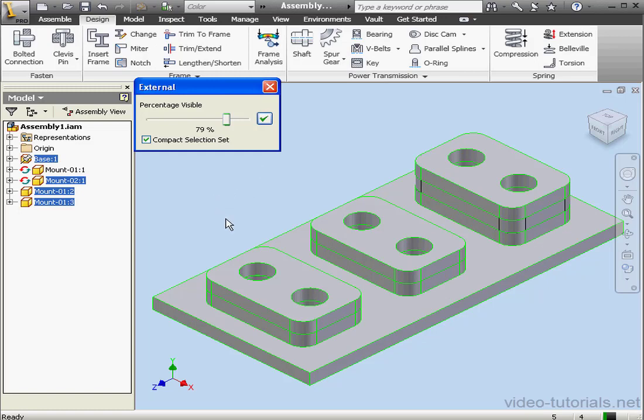All external components except Mount 01 become selected. Since this selection is based on visibility, if I make it 100% visibility, the first instance of Mount 01 becomes selected also. Now in the graphic area, this component is less visible. When I drag the slider to the left, this component is the first to become unselected.